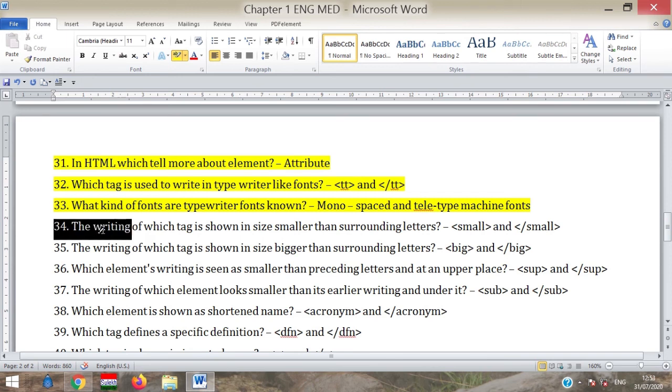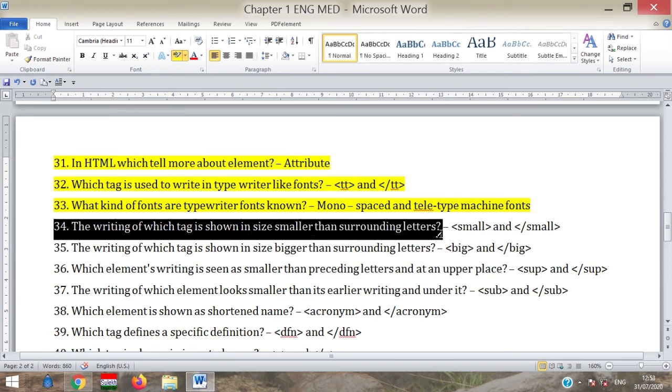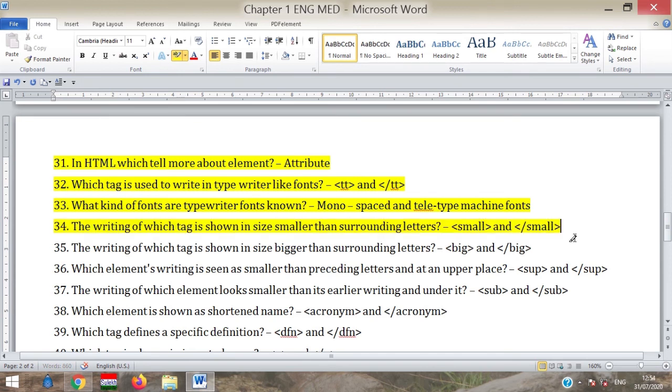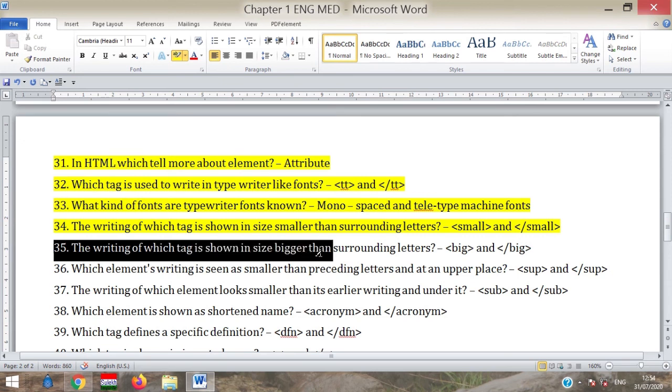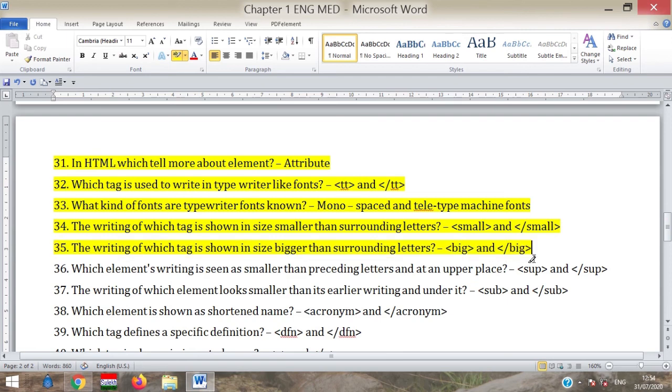Next question. The writing of which tag is shown in a size smaller than the surrounding letters? Answer is a small and the close small tag. And the writing of which tag is shown in a size bigger than the surrounding letters? The answer is a big and the close big tag.